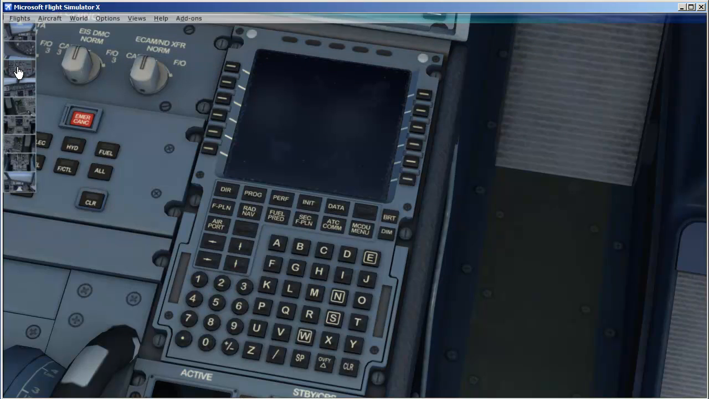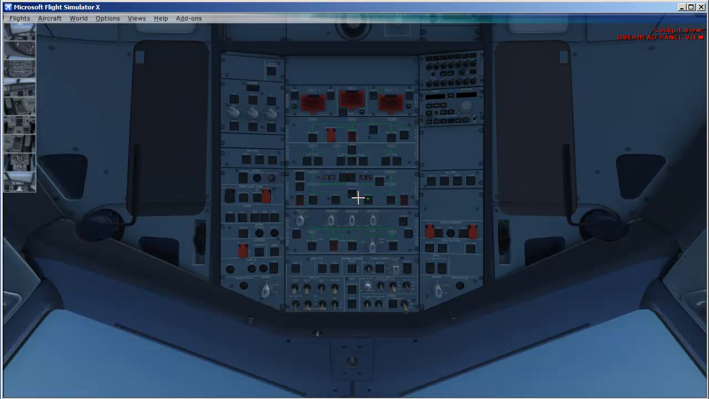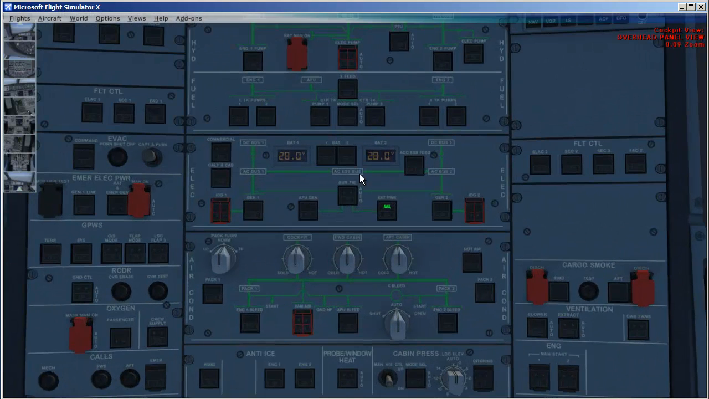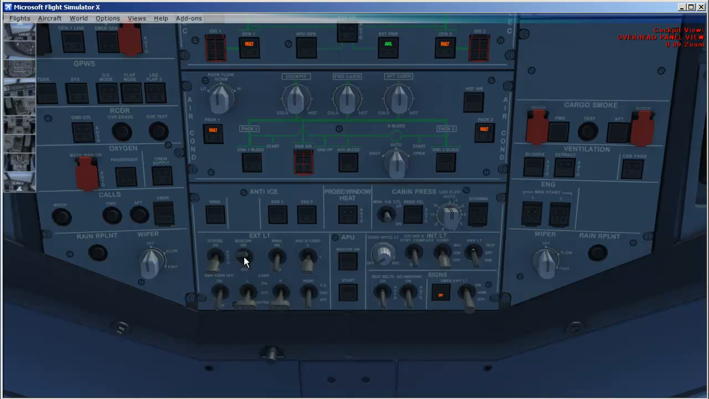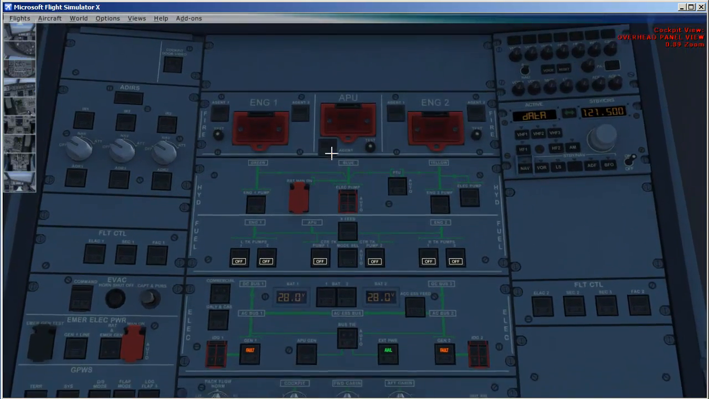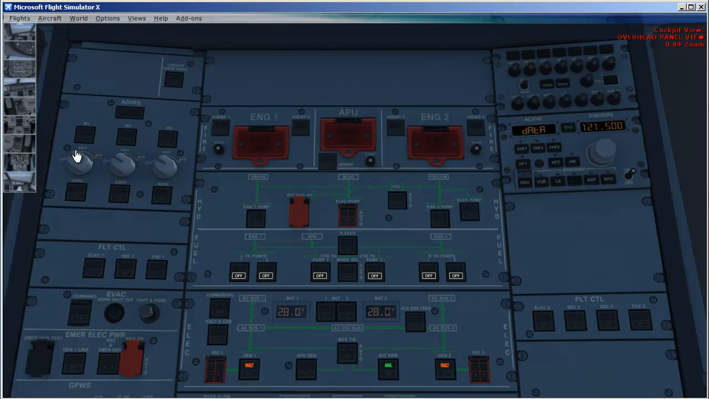Now we'll go into the overhead panel and turn the batteries on, which is right here. Go down, turn the beacon on, and then move up here and turn on ADIRS. Let the IRS start aligning.